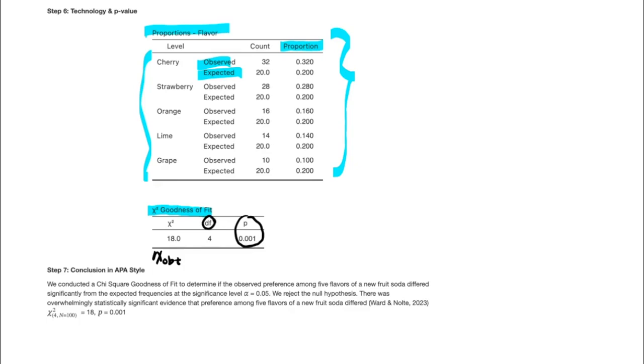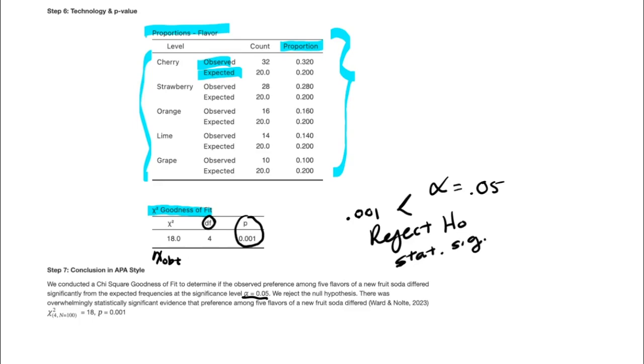So we need that p-value so that we can compare it to the alpha. So 0.001 is actually way smaller than our alpha of 0.05. So we reject the null hypothesis. Whenever we reject the null hypothesis, that means we have statistical significance.